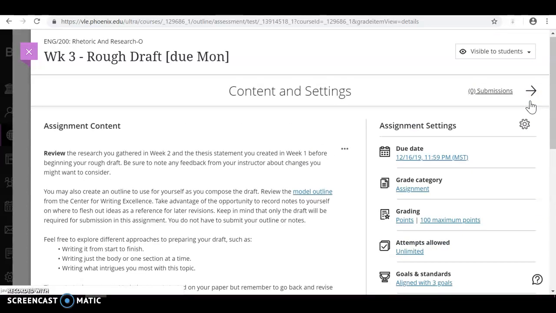So basically what you're going to do is take the thesis that you created in week 1, and make sure you look at the feedback on that to ensure that you were on target, and the research that you gathered in week 2, and you are going to write a rough draft. This rough draft is going to have an introduction, 3 body paragraphs, a conclusion, and a reference page.